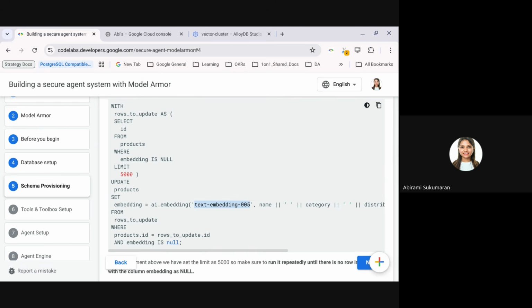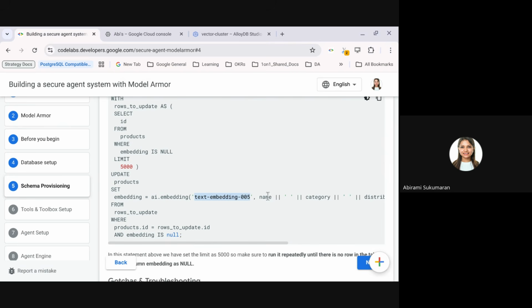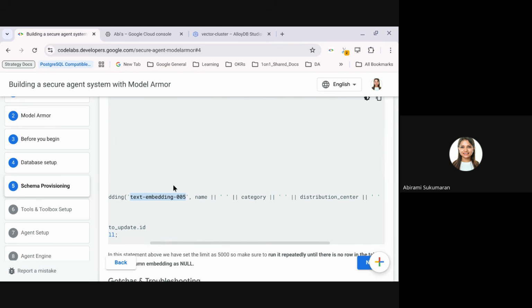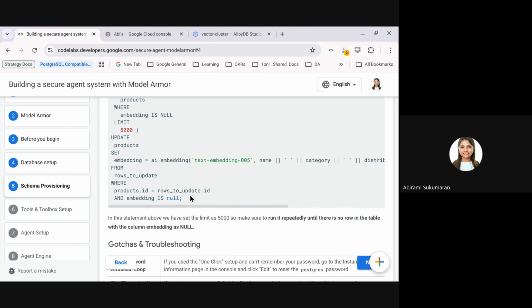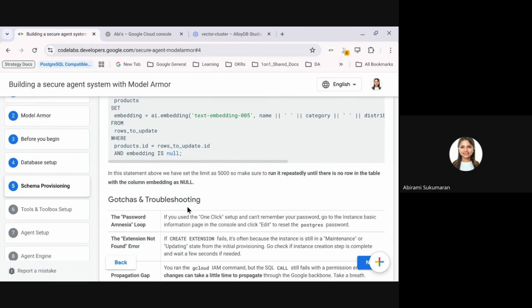You can also use Gemini embeddings, I don't know what the version number is, which are also compatible across data types. But here I'm using text embedding only, because I'm converting the concatenation of name, category, distribution center and region as text format, and then I'm converting that into embeddings. Embeddings means numerical representation, an array of floats.